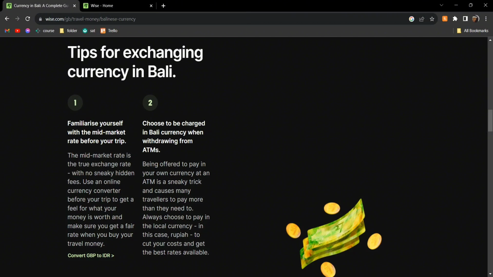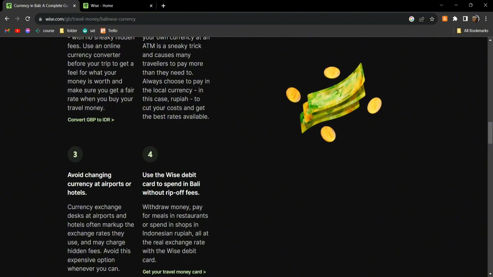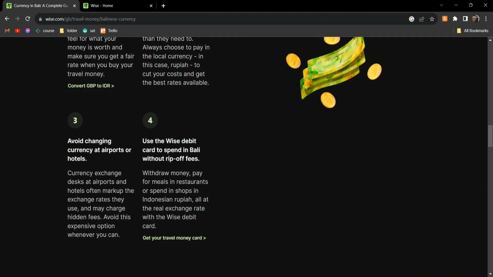So first of all, you need to know that currency rates are always fluctuating. Maybe you went from the US to Bali, so you need to make sure you know what the exchange rate is and everything. And you're also going to want to avoid changing currency at airports or hotels because they may charge hidden fees.